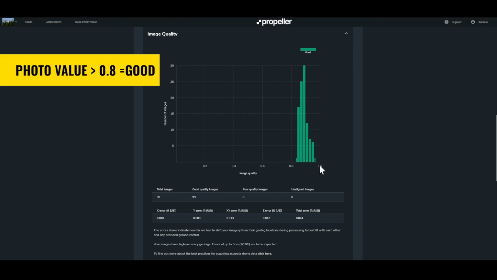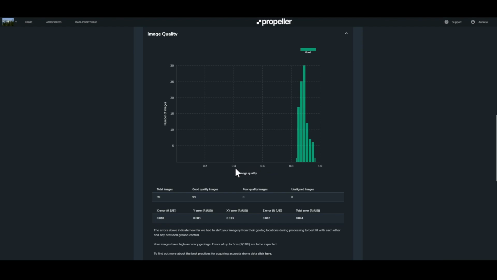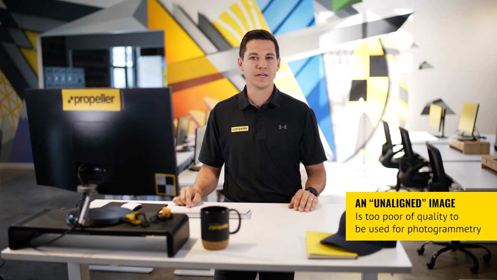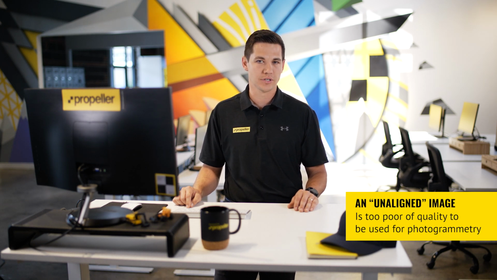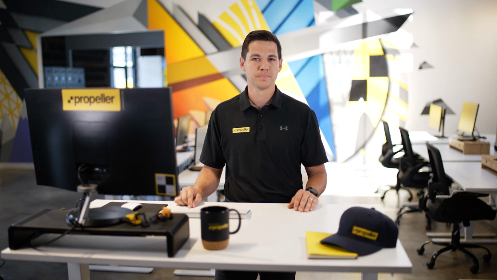Any photo with a value greater than 0.8 is deemed good, while a photo with a value less than 0.8 is deemed to be poor. Images with a quality as low as 0.4 can still be used to generate the final model. An unaligned image is generally too poor quality to be used for photogrammetry. Common reasons for low quality images include excess motion blur or poor exposure.